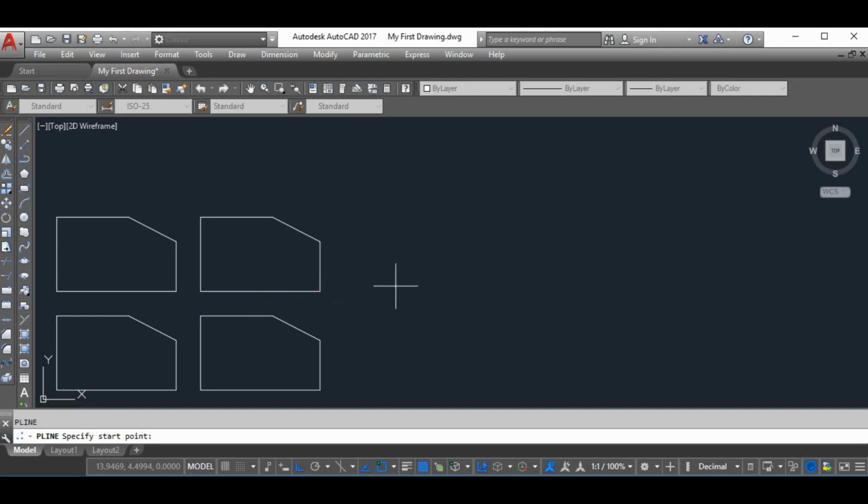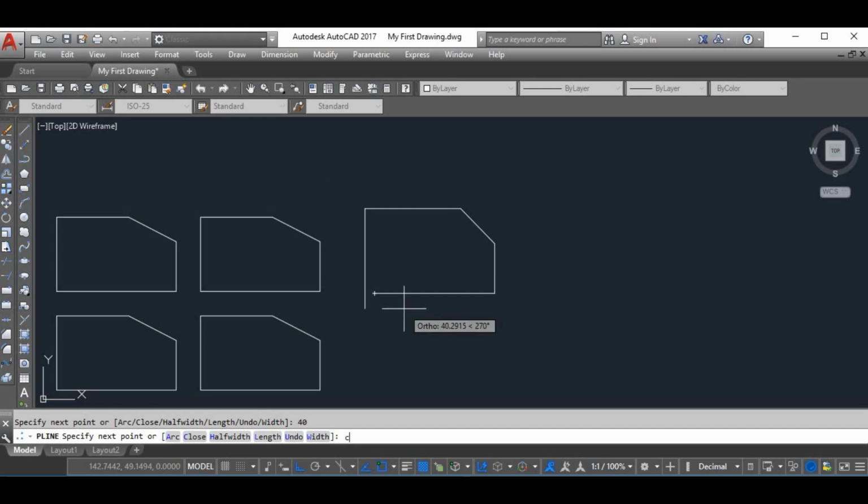Okay, sundan natin. Sample. So, that is 50. Then, 20 pataas. Then, at, let's say, 20. Ilan na ba yan? 135. Then, pag ganito, let's say, 40. Then, close. Okay.